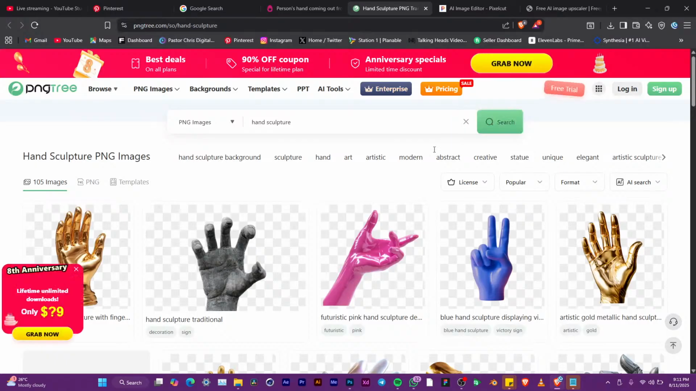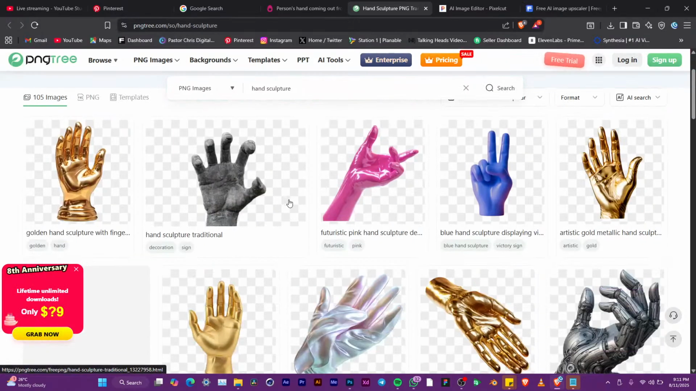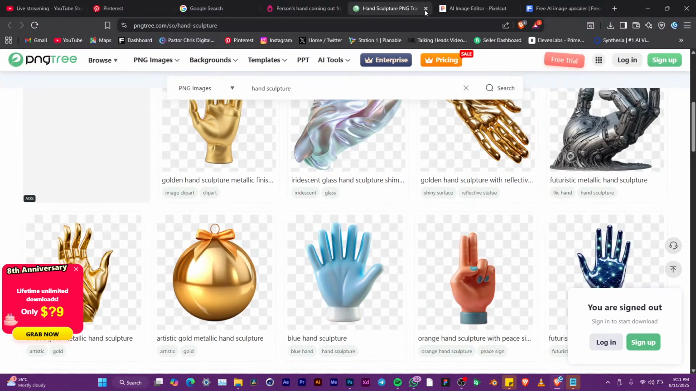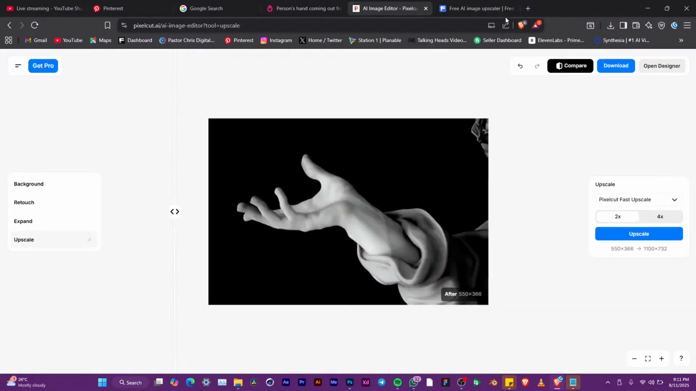So I think FreePix AI would give us the best results in this case. So I might have to ditch the other one. Although here are a few, but these ones still do not match. So I'll close that one.